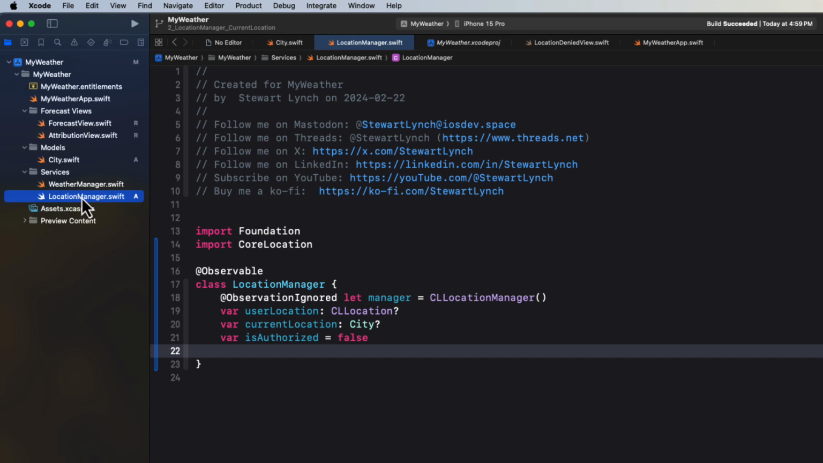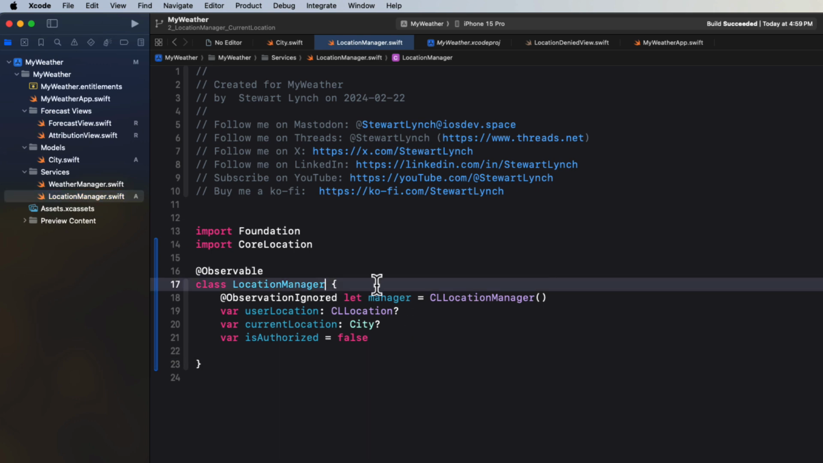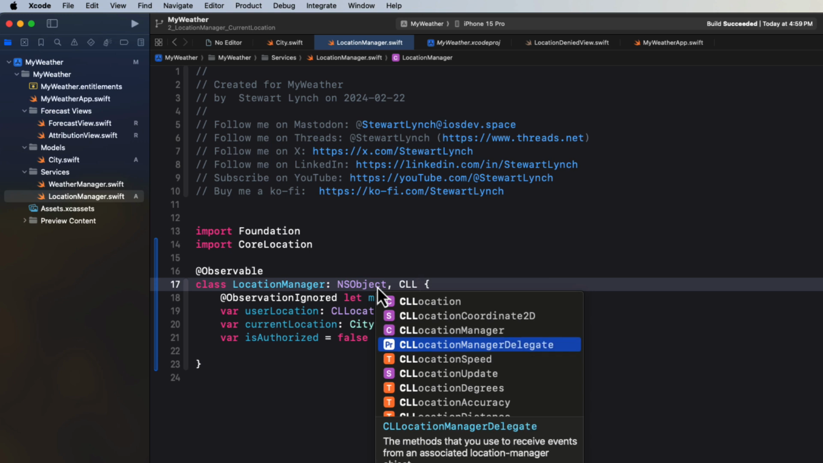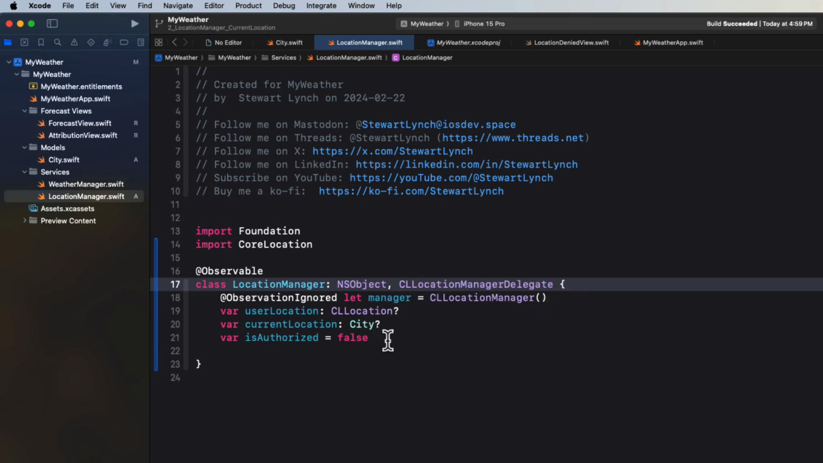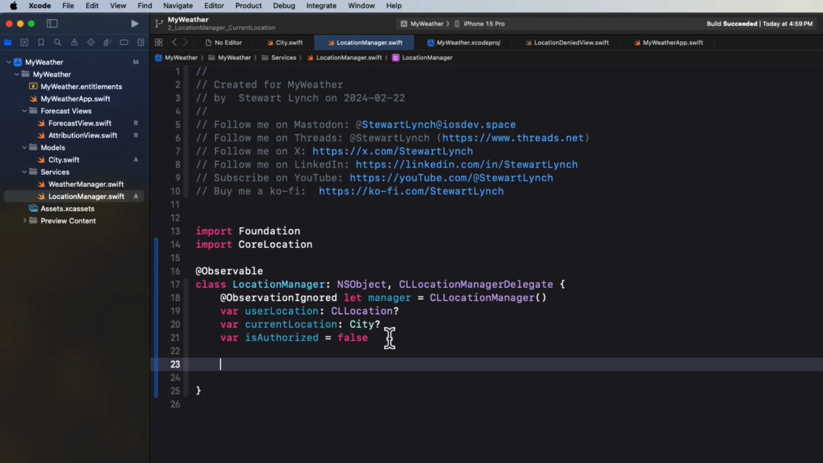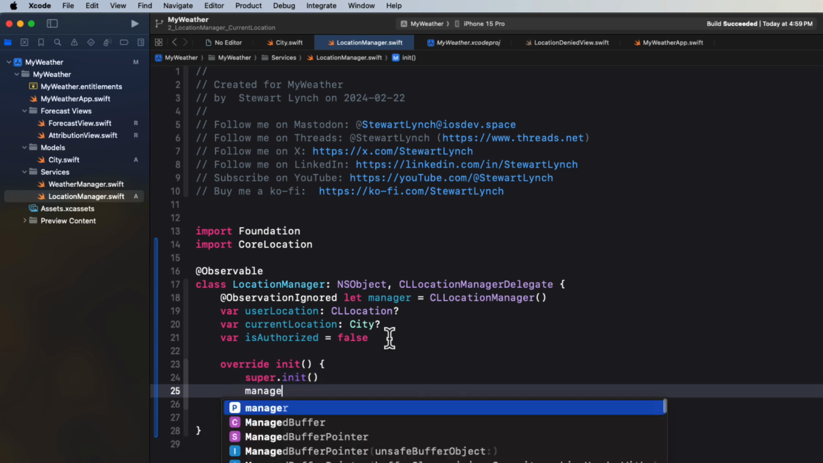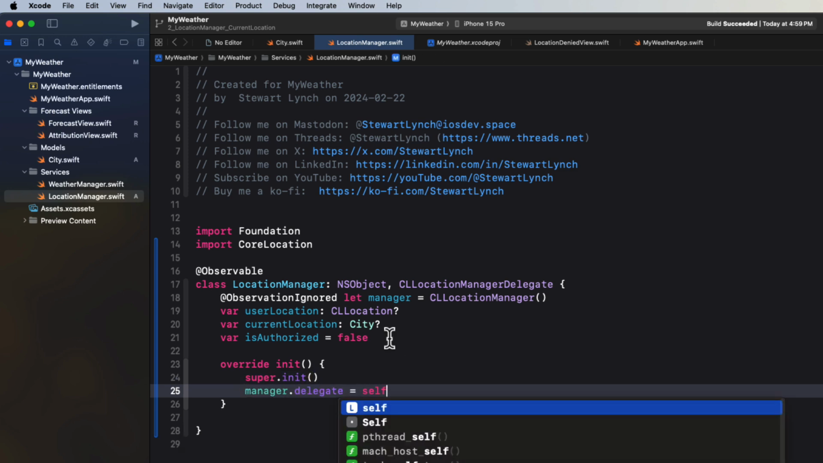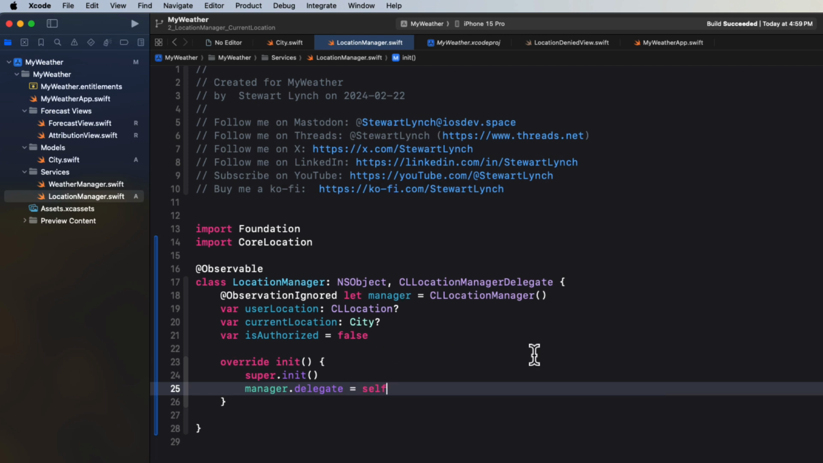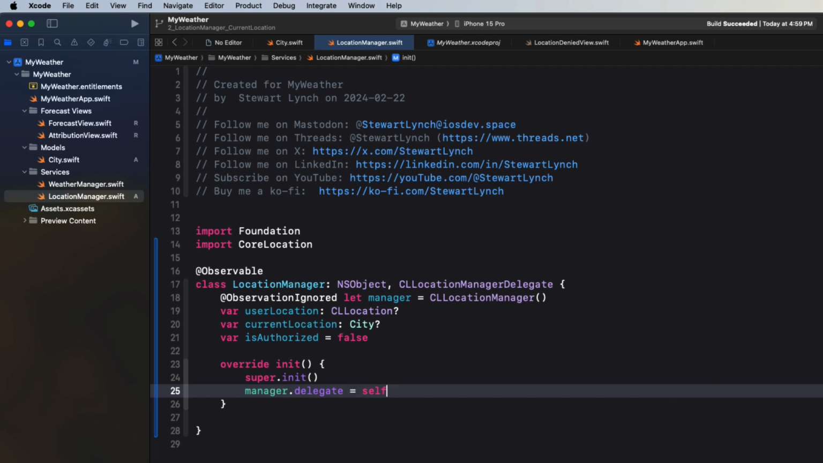Well, back in Notification Manager, we want to be notified of changes to the status and get updates to our location. So you'll need access to some functions that are part of the LocationManager delegate protocol. So back where you created the class, conform LocationManager to both NSObject and LocationManager delegate protocols. And then create an initializer, and it'll be an override init, and call super.init. And then specify that the manager, which is a LocationManager's delegate, will be this file itself. So we'll be able to use those delegate functions.